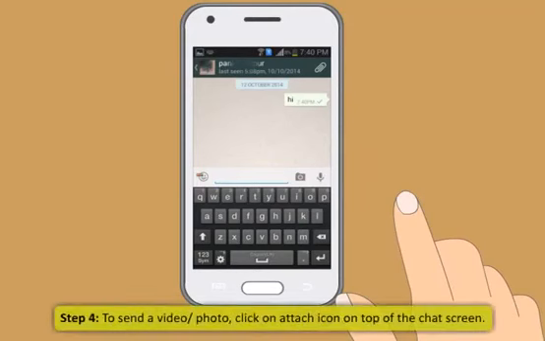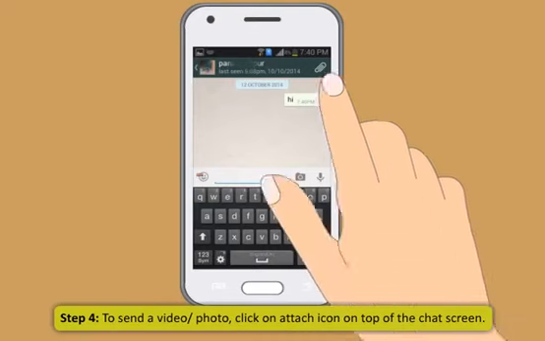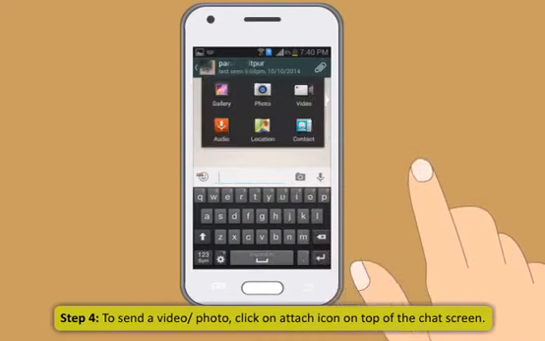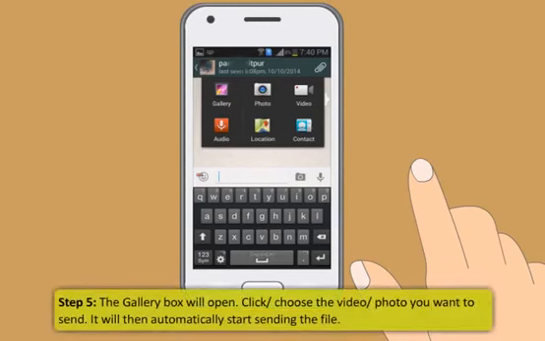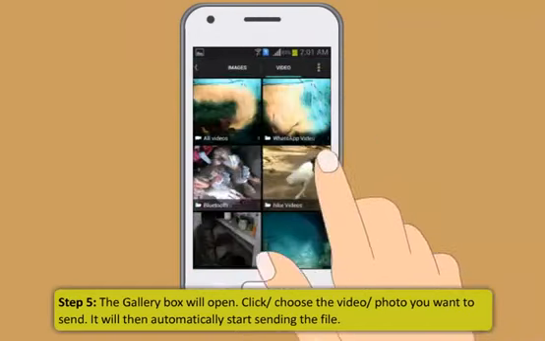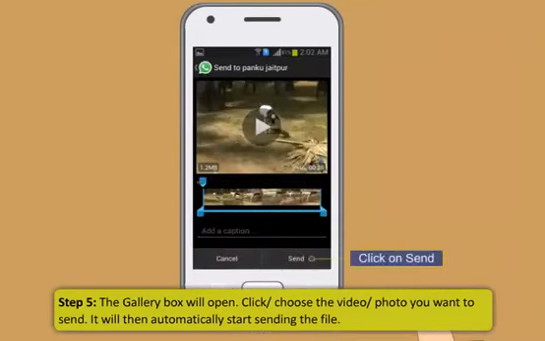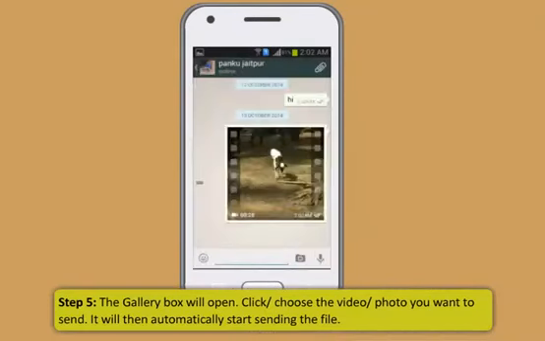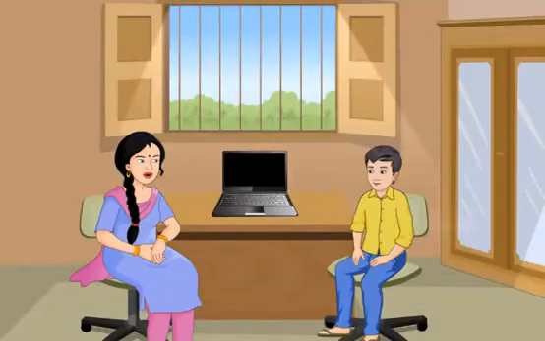Step 4. To send a video or photo, click on Attach icon on top of the chat screen. Step 5. The gallery box will open. Click or choose the video or photo you want to send. It will then automatically start sending the file. So Rohan, you can now see how easy it is to use an online social networking service to communicate.